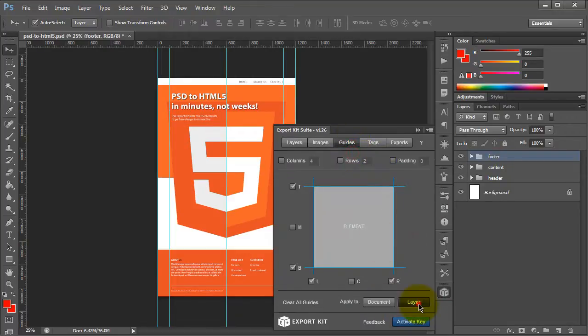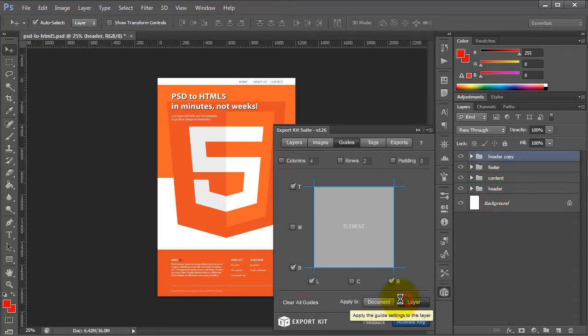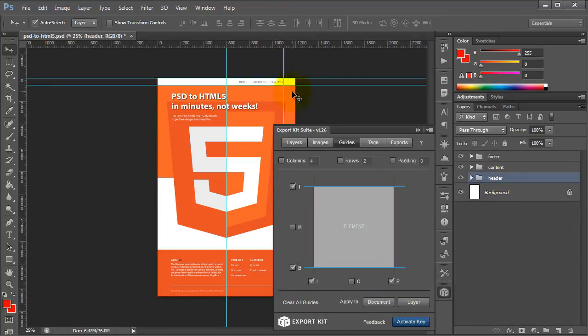So you can see our footer. This is our actual footer area. Let's just clear all the guides. And then if we take a look at our header, you'll see that this is our actual header area.